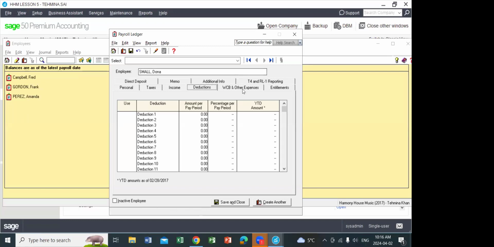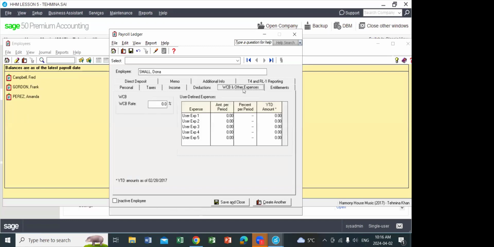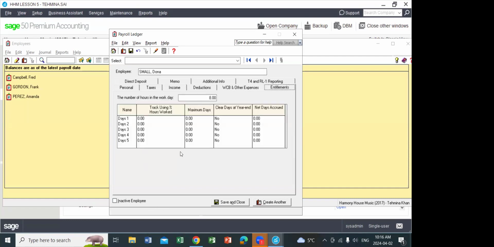Then we will click WCB and other expenses. This one is related to the employer, because employers have to pay WCB, workers' compensation. The rate for workers' compensation is 0.7. So for the WCB rate here, we can click in this box and type 0.7 as the rate for workers' compensation.